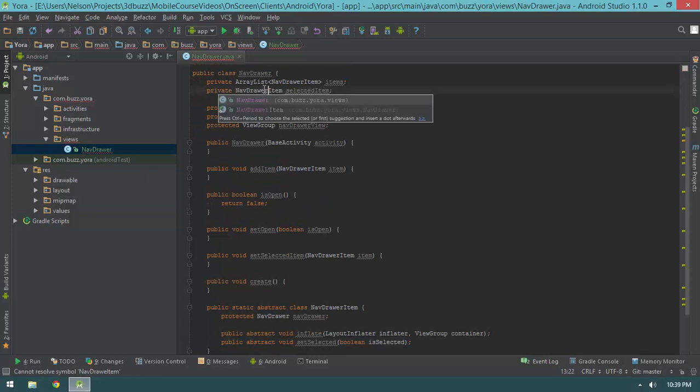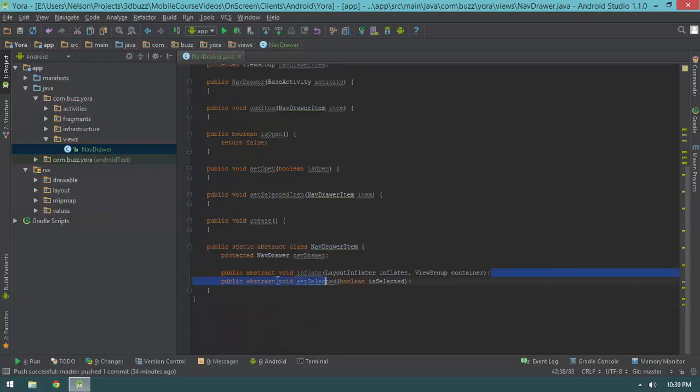So basically a NavDrawerItem is misspelled up here. Sorry about that. That should be NavDrawerItem at the top here. But a nav drawer item is simply responsible for inflating itself somewhere in the view group container, and also responsible for changing its appearance if it's set to be selected or not. That's it. Not too complicated.